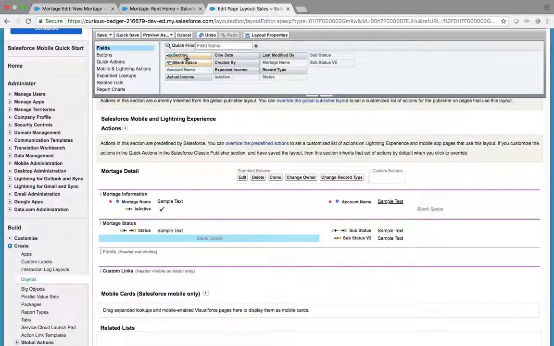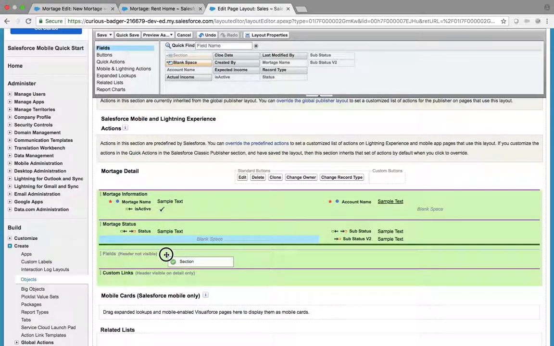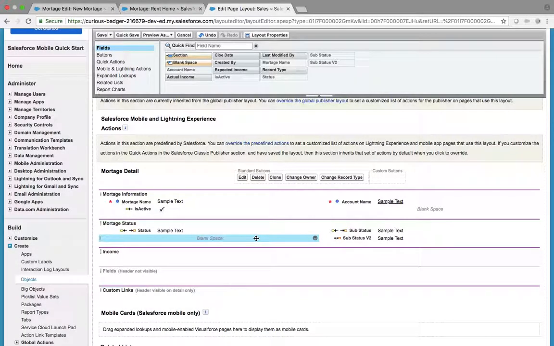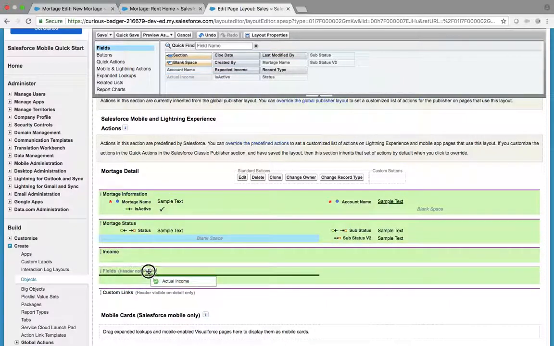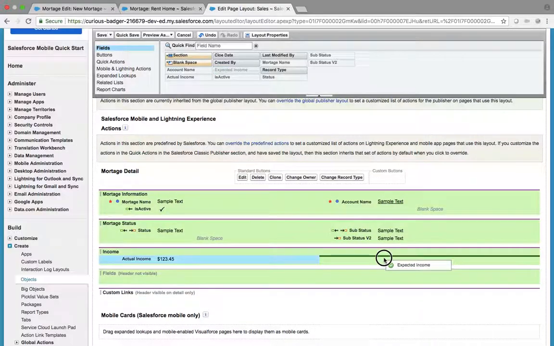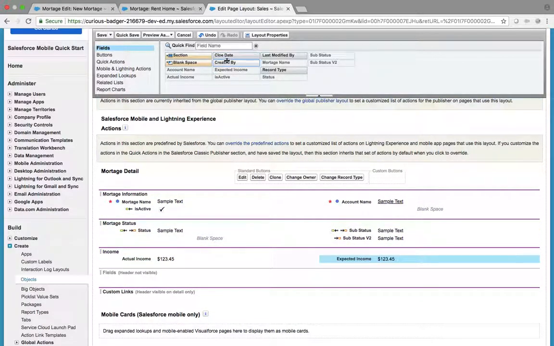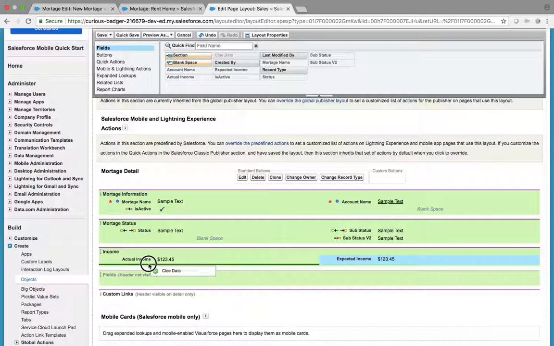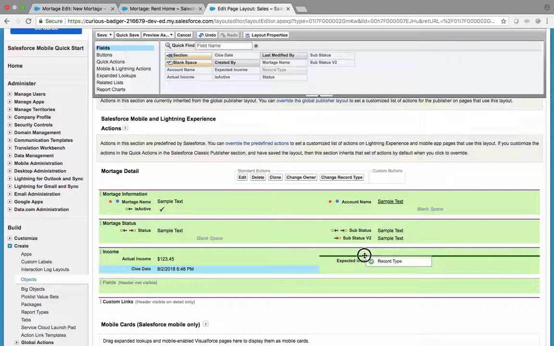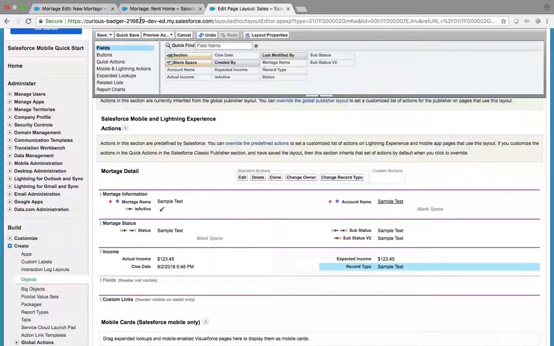New section. Income. So I'm just saying actual income, expected income, close it, record type. I'm just adding record type too. Save.